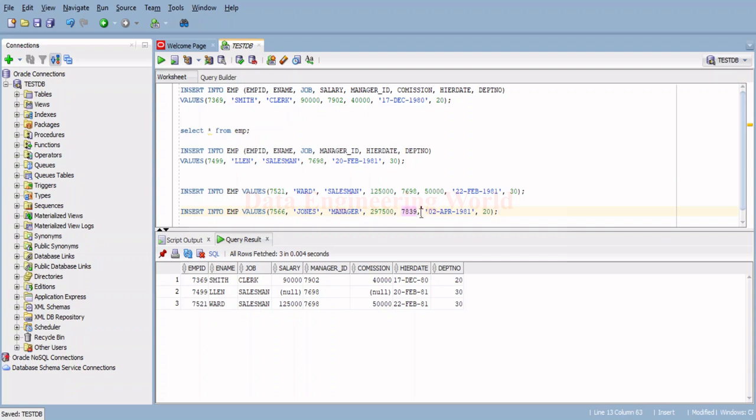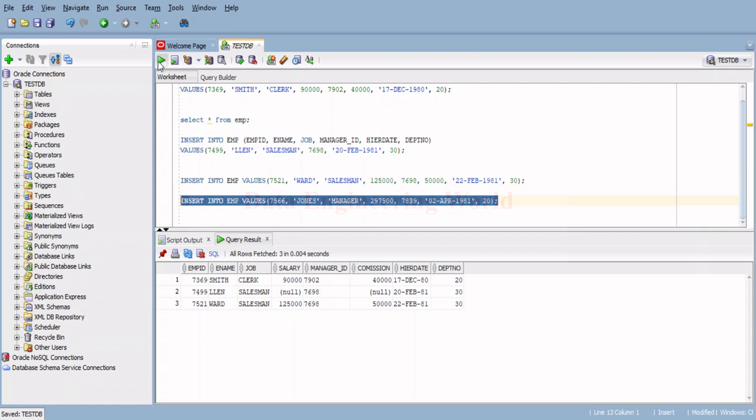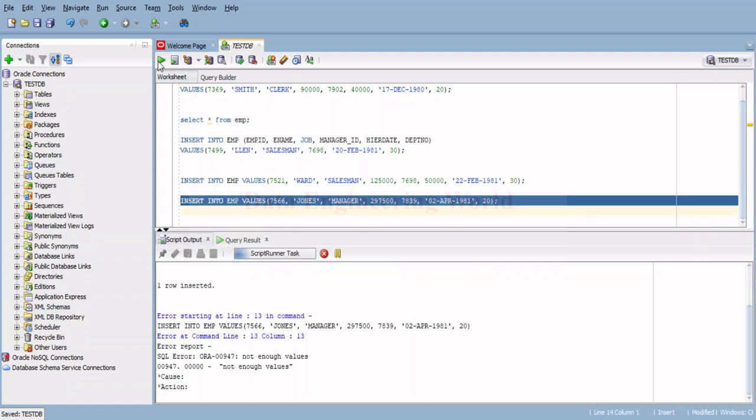Here the column commission value has not been populated. So let's select this query and run. We will get an error. So if you notice here, we are getting an error, not enough values. Meaning, if we have a total of 8 columns in our employee table, we will have to insert 8 values.